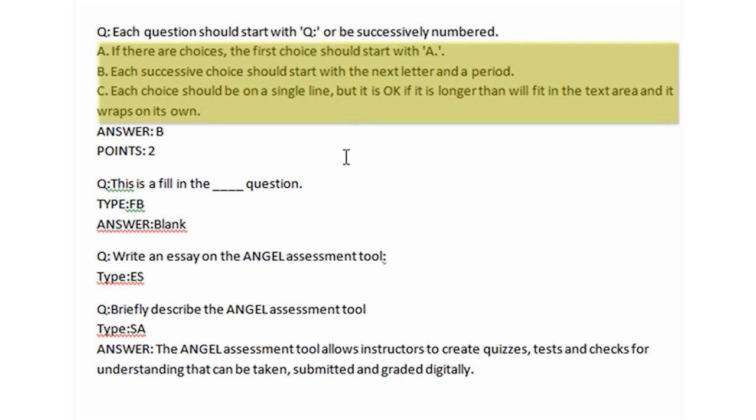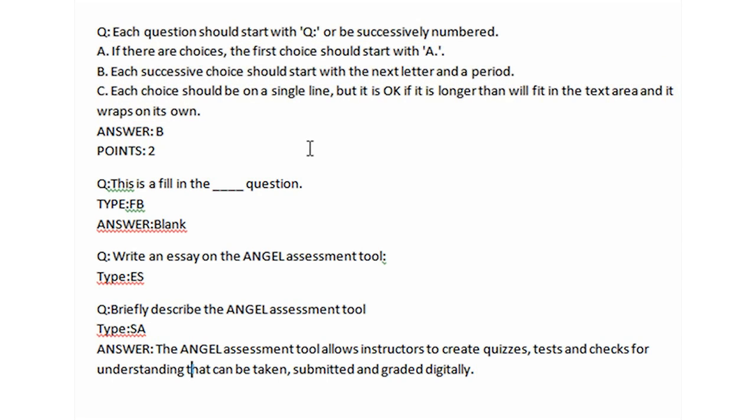And then if we're using a multiple choice question, we letter our answers using A period, B period, C period, and so on and so forth until we have entered all of our possible answer options. After that, you'll see that we indicate a correct answer on a new line with answer: and then we've chosen B for this correct answer. And we can also specify how many points this question is worth.